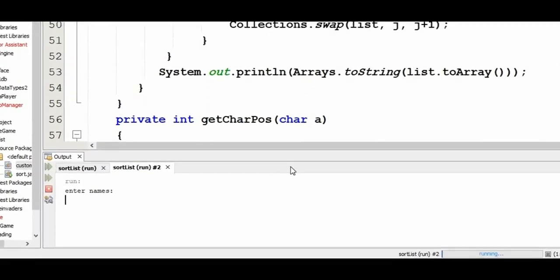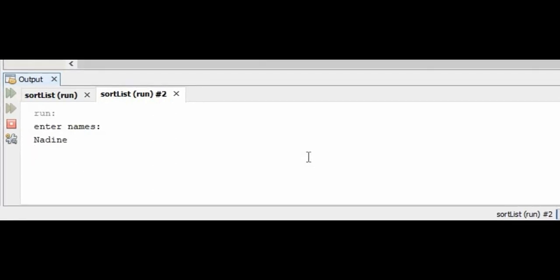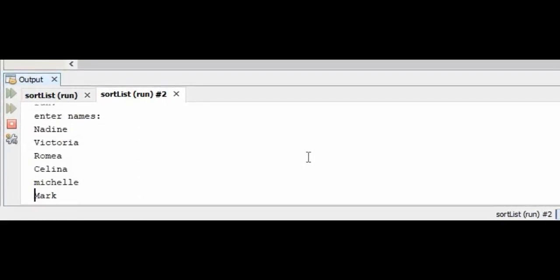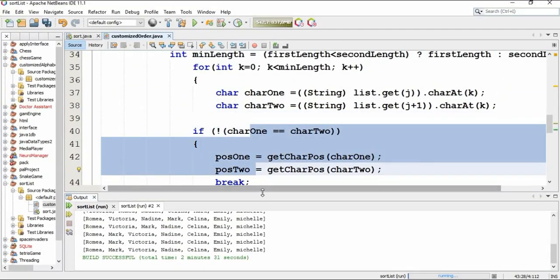I enter 7 names. First name is Nadine. Let's enter the ones I used. Victoria, Romeo, Selena. Let's enter a name with small characters. Michelle. I still have 2 names left. Mark and Emily. This is my result.